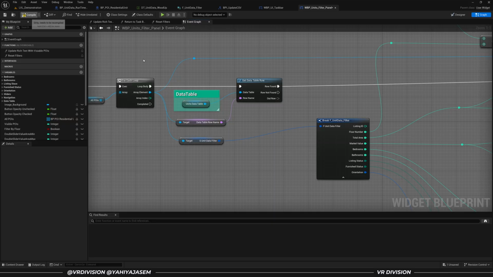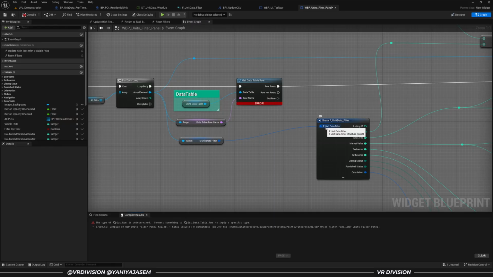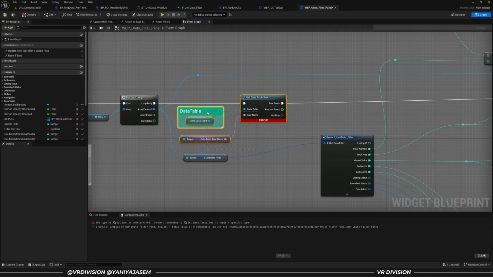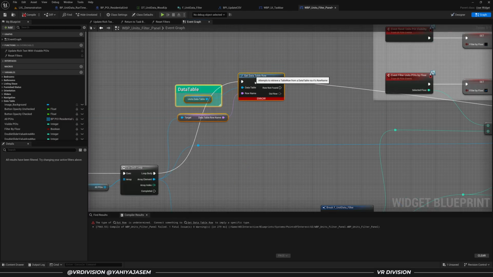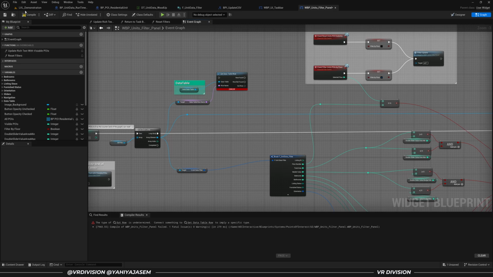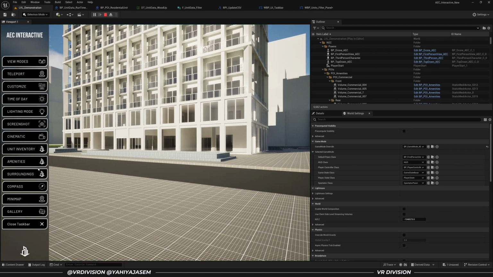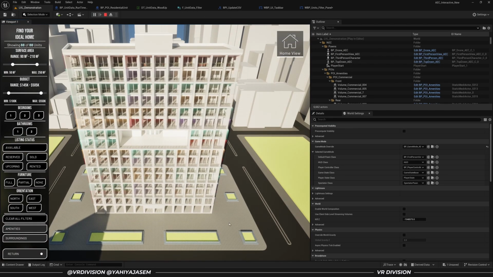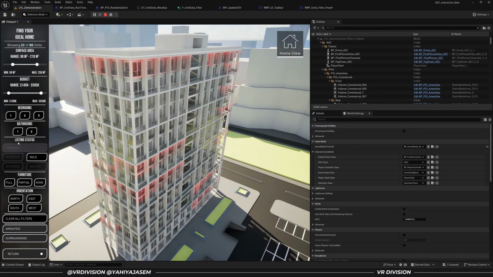Now, if you compile, you will get an error because the out row should be connected somewhere. So right now we will not be using this setup here. So let's move it to the tab. And if you hold Ctrl and click, connect this here, now this will technically work. So let's go to play and let's go to our unit inventory. And if you click on the filters, you will see now the correct elements.